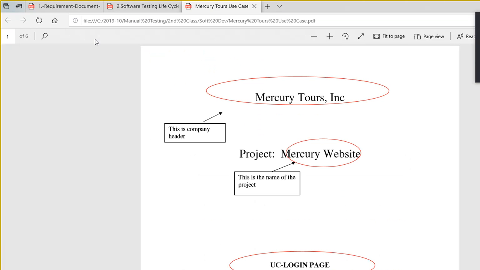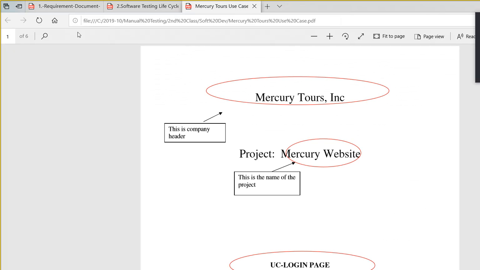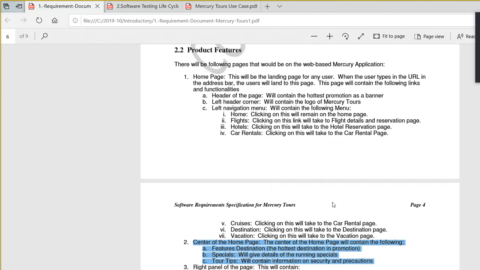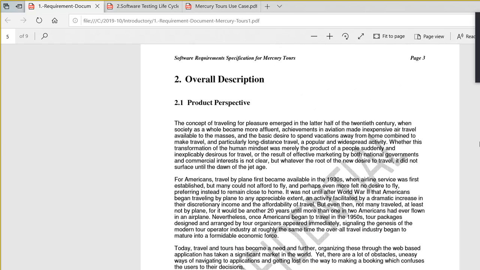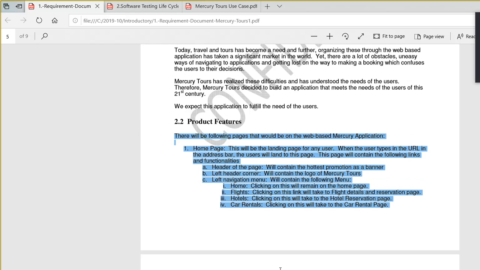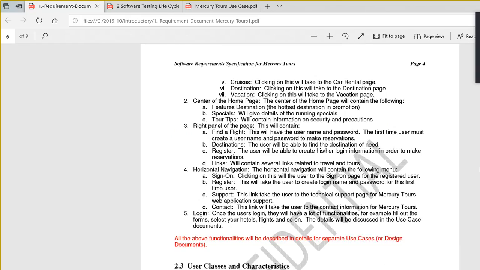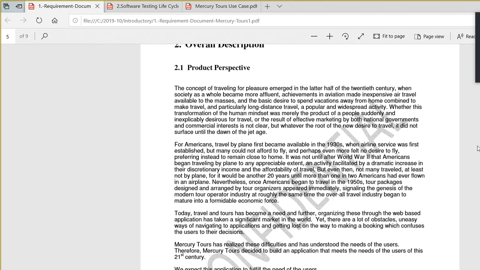So if you have taken a look at this requirement document, depending on what organization, there will be different formats of preparing the requirement document. But can you see the product features document that I sent to you? That is where you will get most of the requirements. That is the important part where the product features are briefly described.